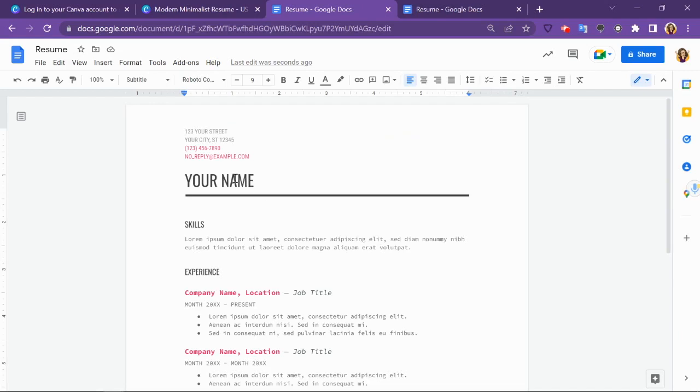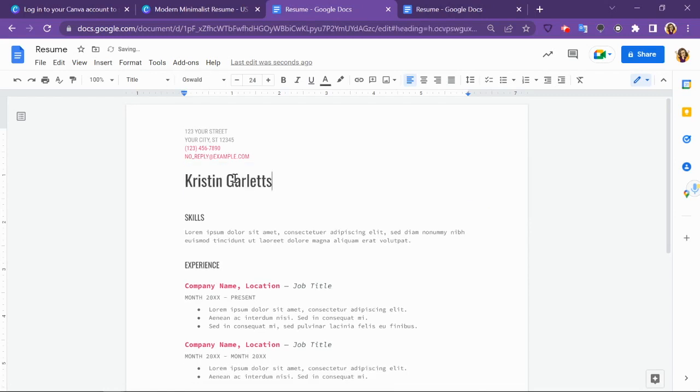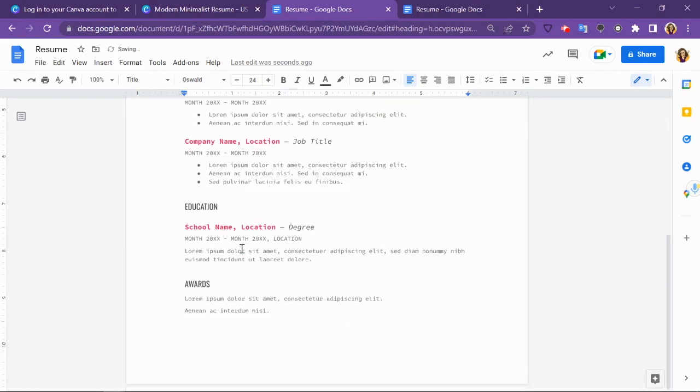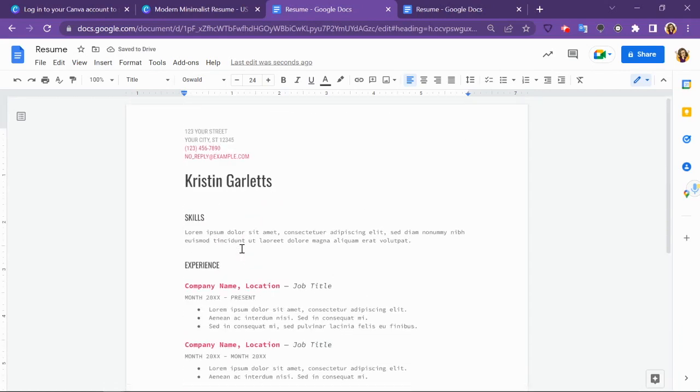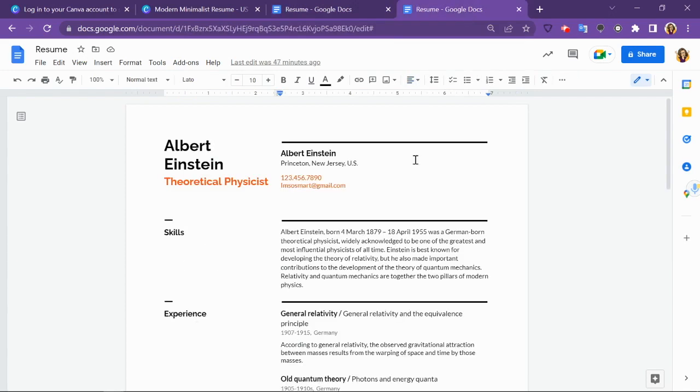You can click on any of the spots and replace the text. It's that easy. There's filler text throughout the resume, so all you have to do is replace it with information about yourself if you're a student making a personal resume, or with information about your character if you're making it for a school assignment. Here's an example resume on a Google Doc for Albert Einstein.